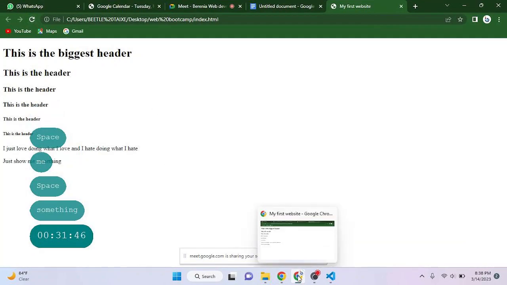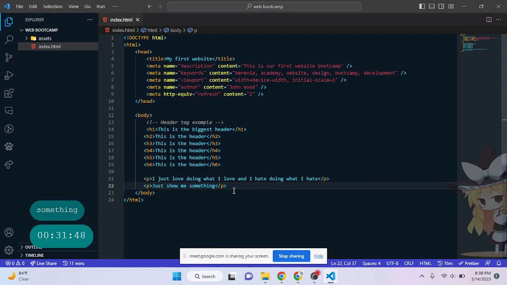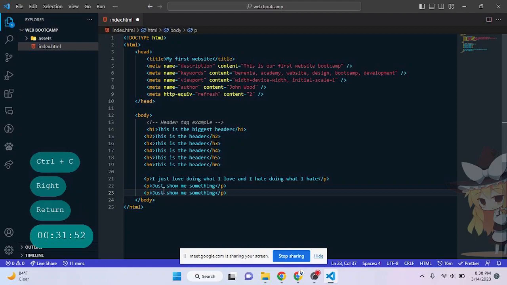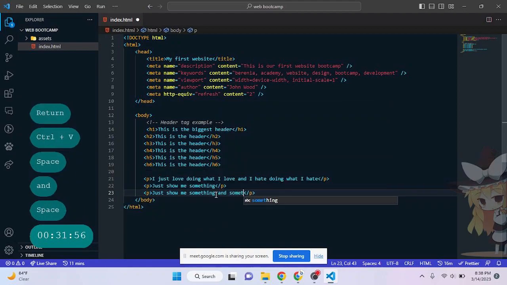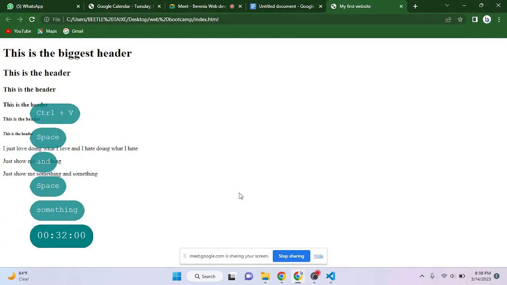Can you see that? Then I'll put another one, and something. Save it. Now this time I'm not refreshing my page myself. You can see that the thing has automatically refreshed itself. Are we there?